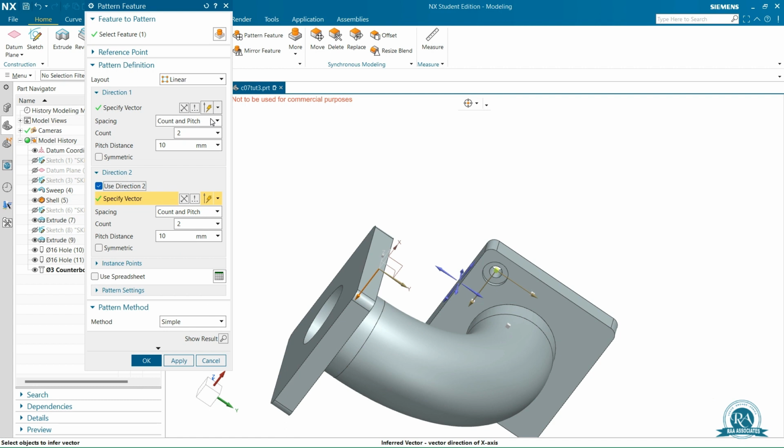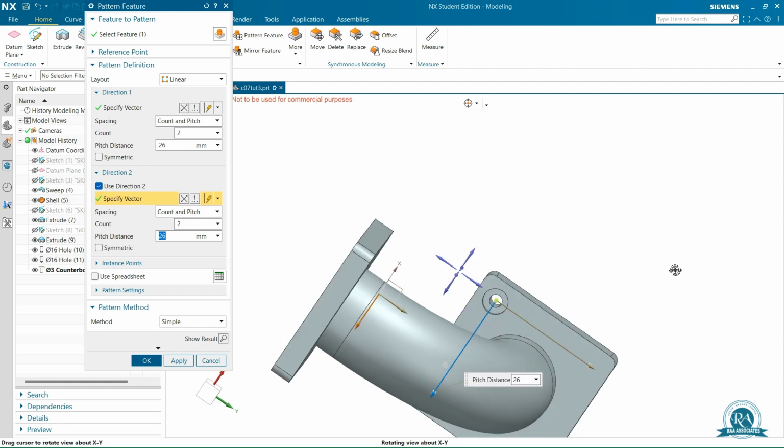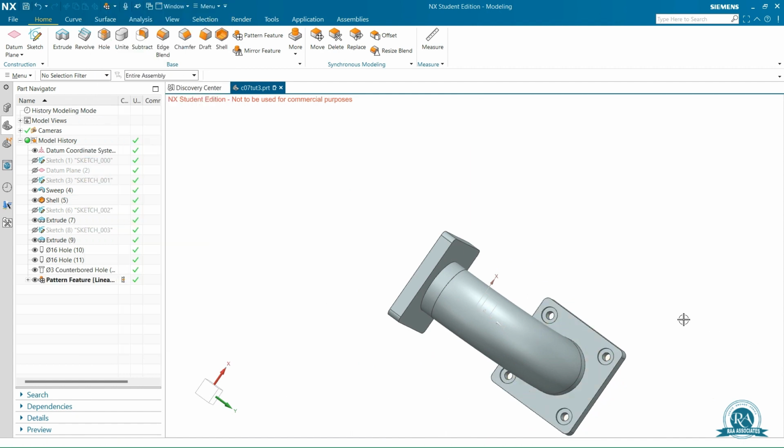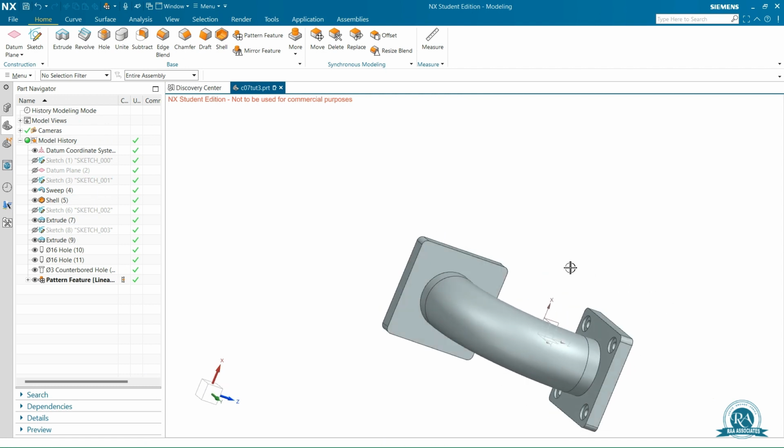Now select count and pitch. Enter 2 as the count and pitch as 26 mm. Similarly, 2 as the count and pitch as 26 mm. Now say OK. So 4 counter bore holes created. Similarly, create the counter bore hole in the bottom flange.